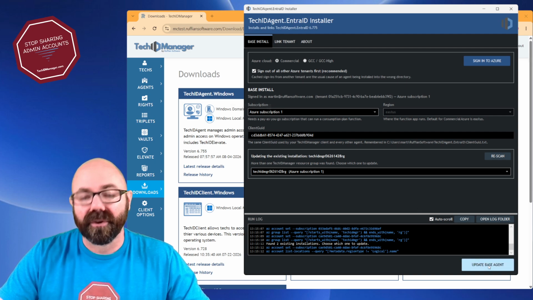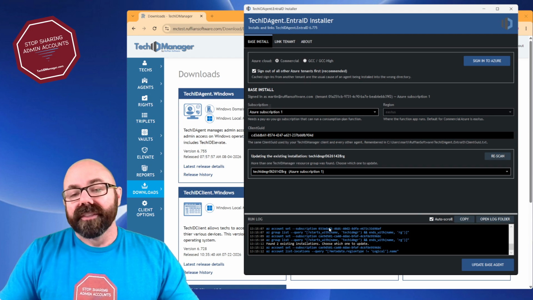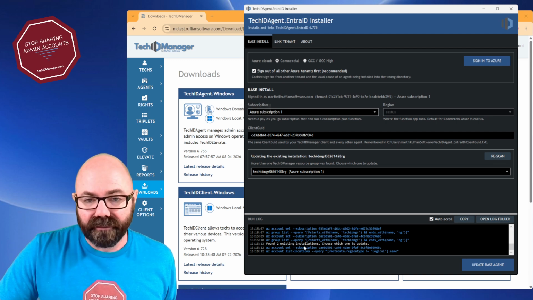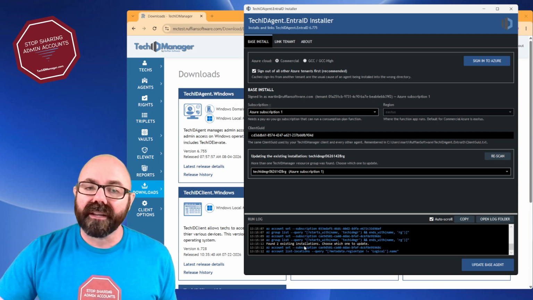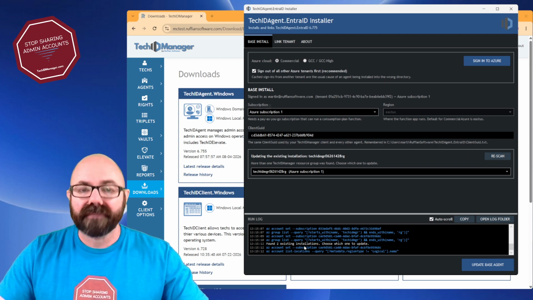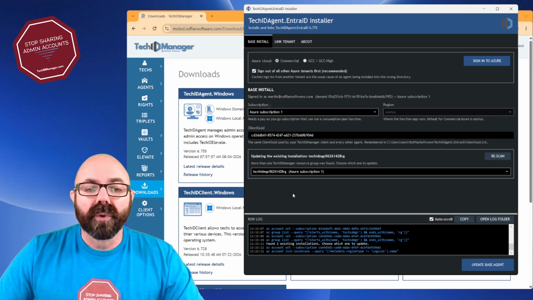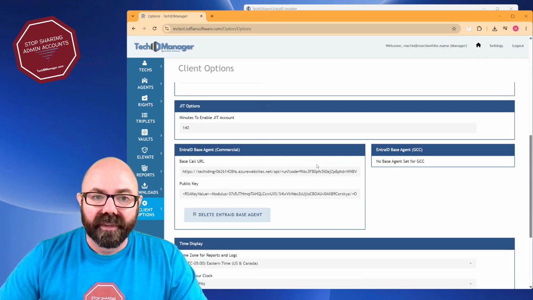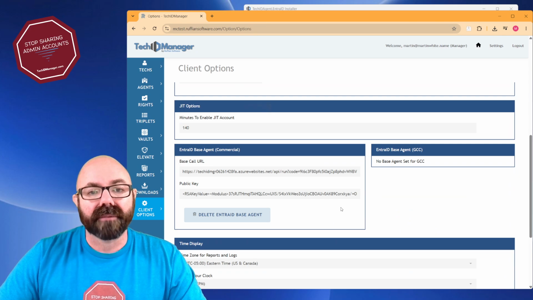Then you click update or install. This will go through and do a bunch of Azure CLI commands that you'll see all running down here. And at the end, it will say base install completed successfully. And then your base install is done. You will also be able to go back into the client options in the portal and see that your base install is now complete.